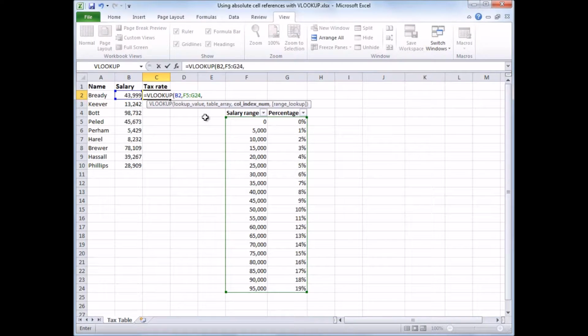I'll enter a comma. Next is the column index number. Which column contains my search result? Well, I'm looking for the tax rate, so counting from the left, 1, 2, 2 is my argument. Enter a comma, then finally range lookup. In this case, I want true or an approximate match.